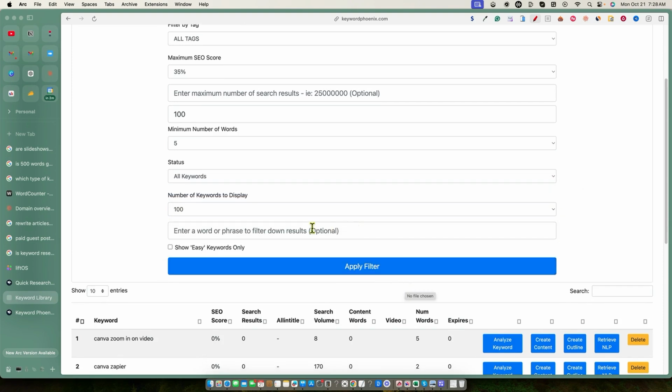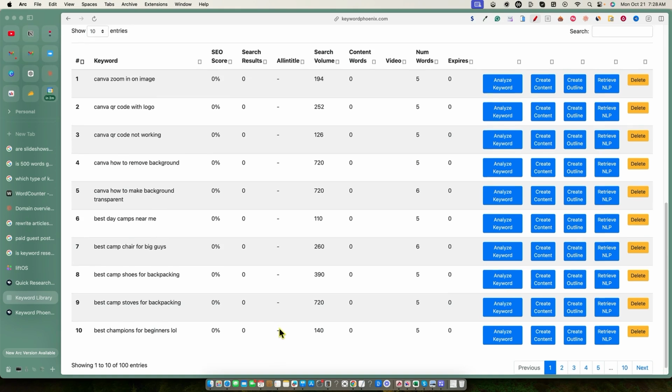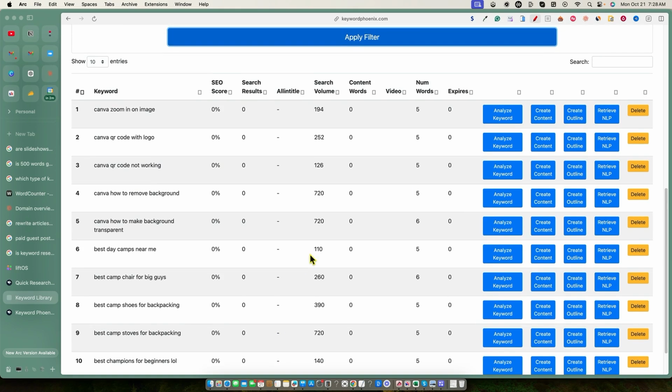And then you can also filter right here. And then you can also select this show easy keywords only. I'm going to say apply filter now and see what we've got from our list. So here is a filtered down version of our list right here.